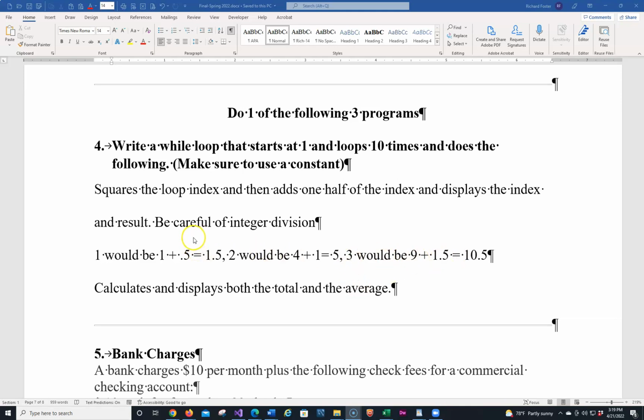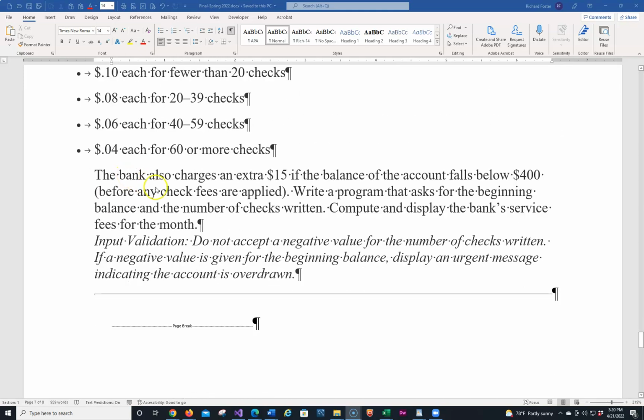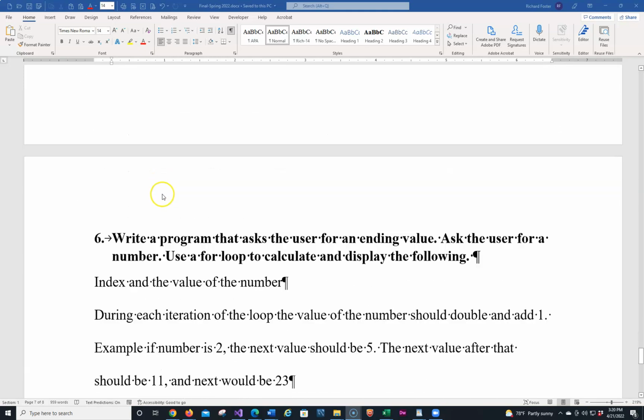So then you're going to need a total or sum, whatever you want to call it, and average in there. Make sure you check for iterative division. We went over this the other night, which I believe was last night. So this should be easy for you to do, and there's one in the book that's in here.